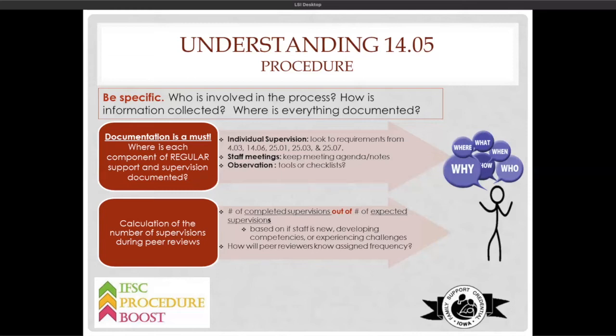Observation: if part of your support is through observation and feedback, make sure that the tools or checklists that you might use for different things are included in there. The other big one here is that peer reviewers are going to be calculating the number of completed supervisions out of the number of expected supervisions.